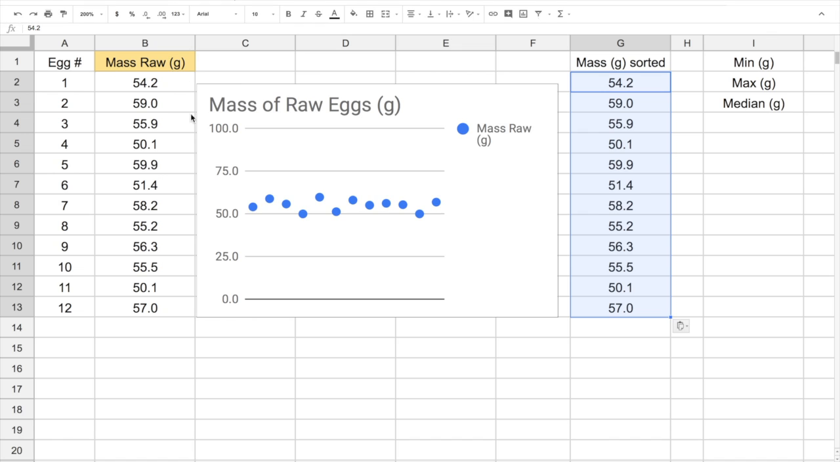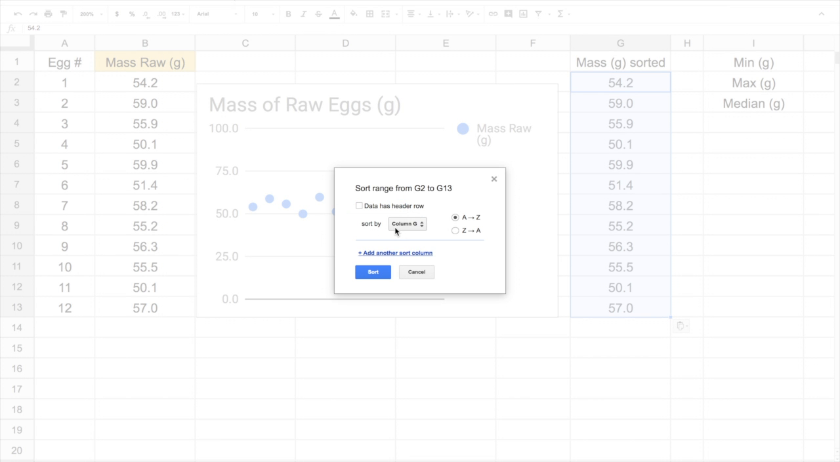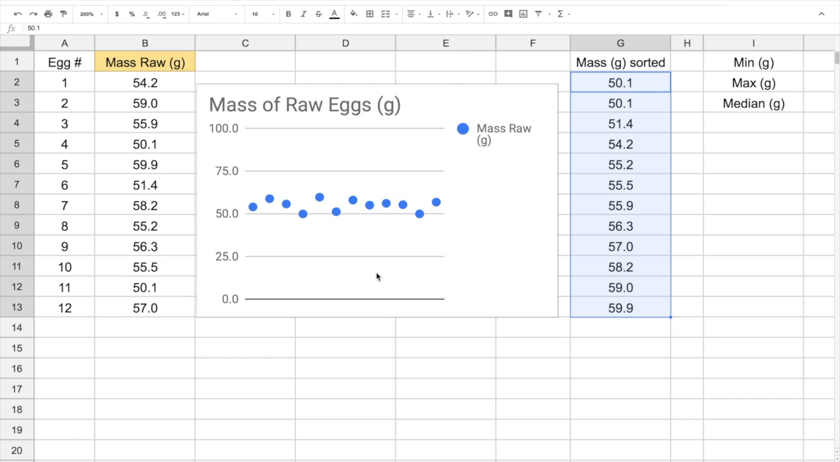If I go to data, sort range, let's see, it asks me how I want to sort this custom range in column G. That's the correct column. I can go A to Z or Z to A. I want to go A to Z because that implies increasing. So if I go sort, now I've got my minimum number here and my maximum mass here.